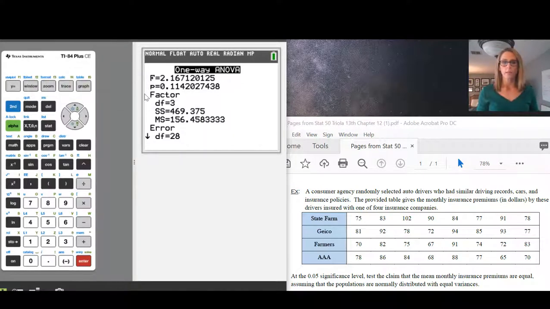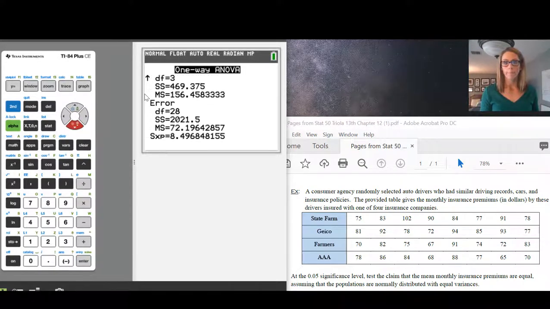The next value is factor, and there's some values underneath it. And factor is just information about the variance between the samples. If you scroll down, you're given information about the variance within the samples. That's what the error is, variance within the samples. The value at the bottom is a pooled standard deviation, typically nothing you would ever use.